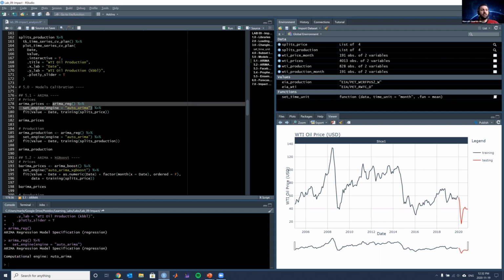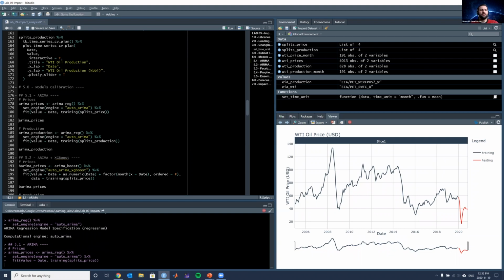So that's the computational engine. And here, I'm just fitting the data where we're going to set the value in function of the date. So this tilde means in function of. And the data set that you're going to be using is the training part. So this is from the modeltime or parsnip, this training, and the training part of our splits price. So when we run this one, we're going to create our model.